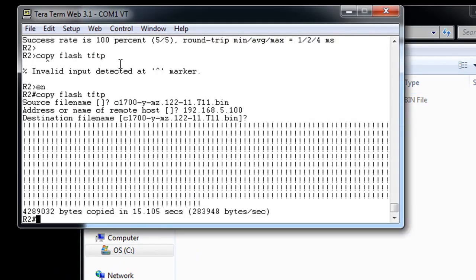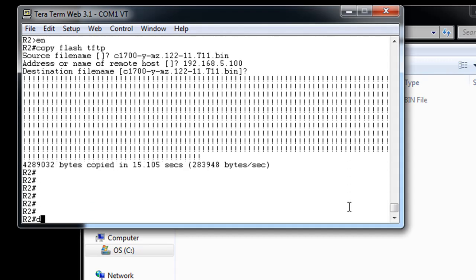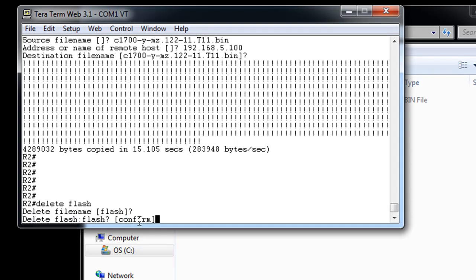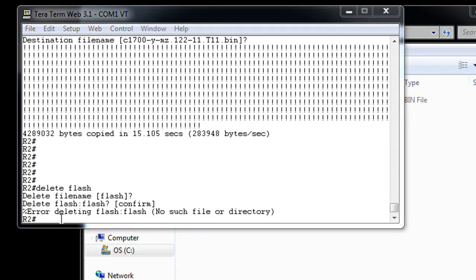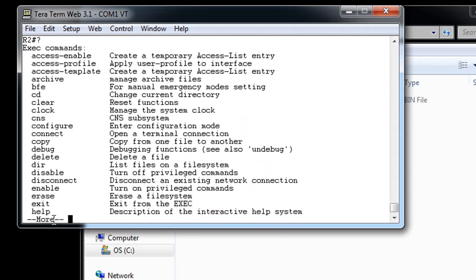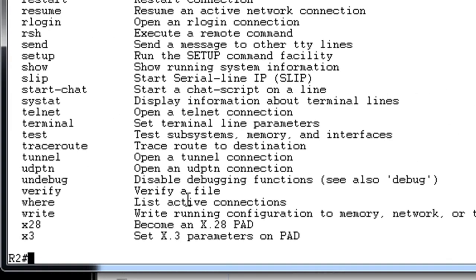So now, if we wanted to, we could look at how you restore a router that's basically lost its IOS. So in other words, here I am in privilege mode right here, and if I said delete flash, and it says delete file name flash, confirm. That's not right. How about, could we do an erase? Delete a file. Let's try to do this whole thing again.